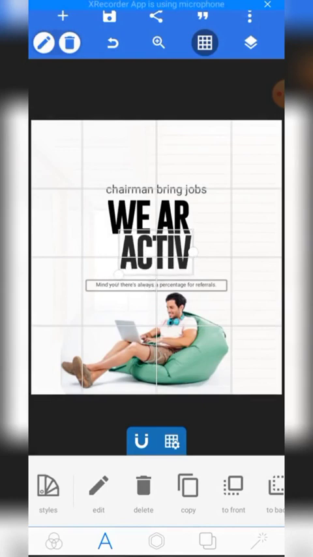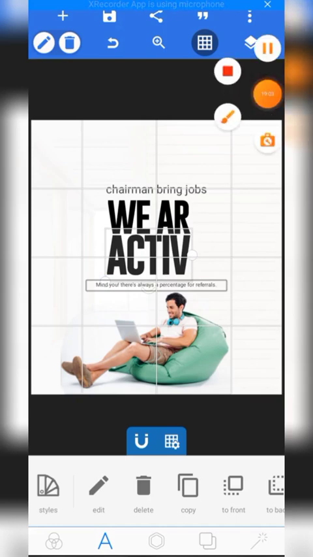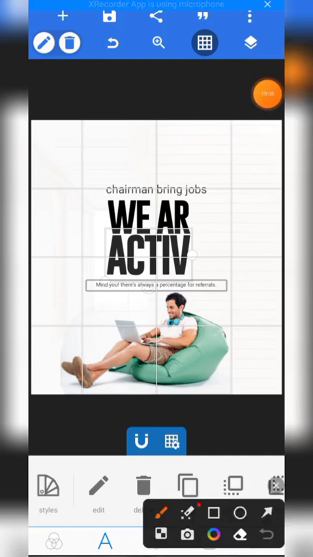So I'll just try to bring this close to here. So drag until it gets to the ending. So you see what I did? I actually increased the size of the "active". So the size of the "active" is now more than the size of the "we are". So I actually aligned this to be and this also to curve. All right. So that's what I actually did here.